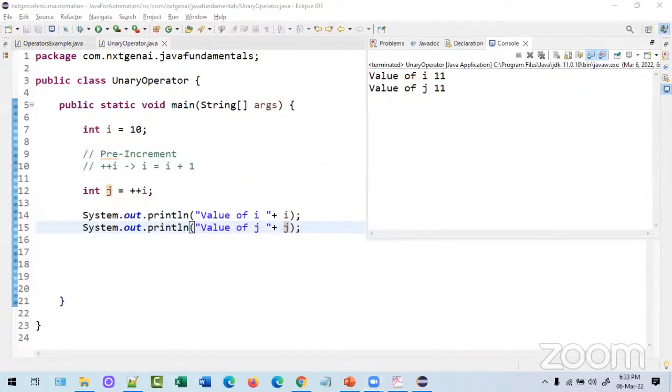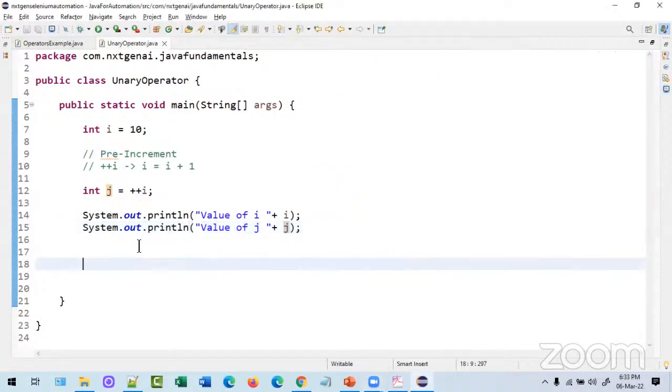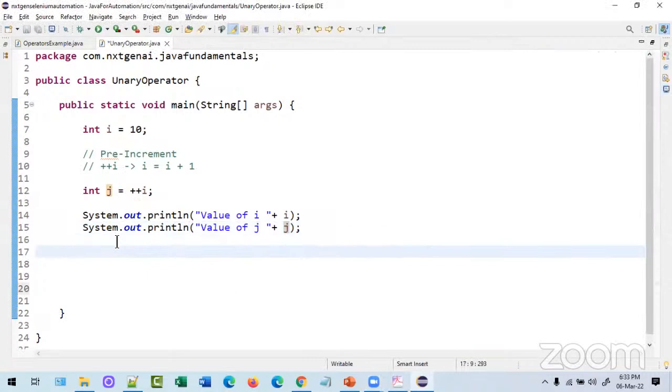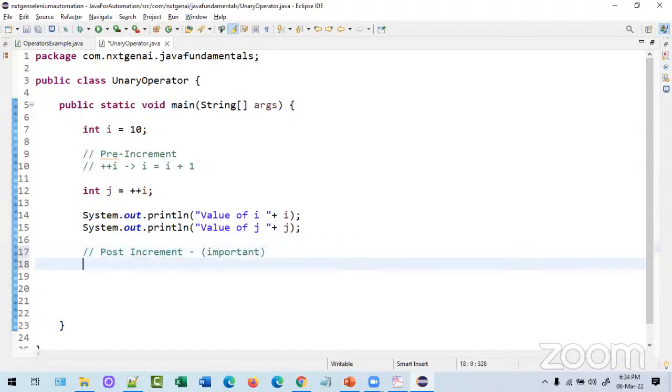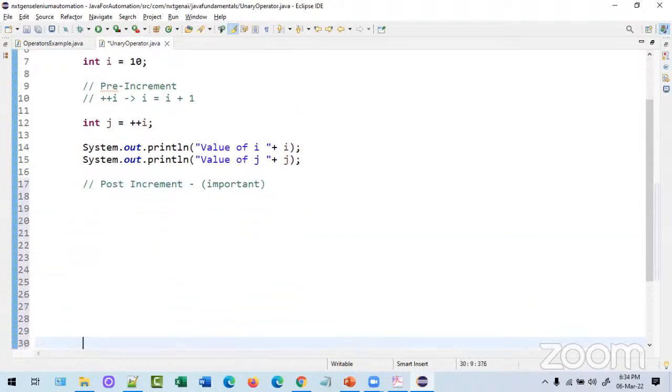So let me erase this. How to remember? If you Google this topic, everyone uses it with one, and they try to confuse as much as possible. So try to recreate this program with the same number for better clarity. This is post-increment, very important. We use it in real-time scenarios.